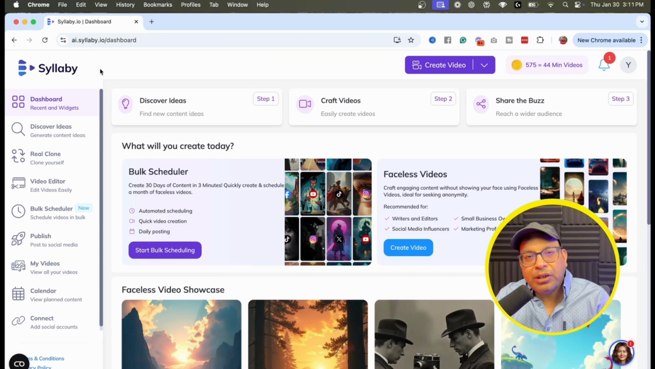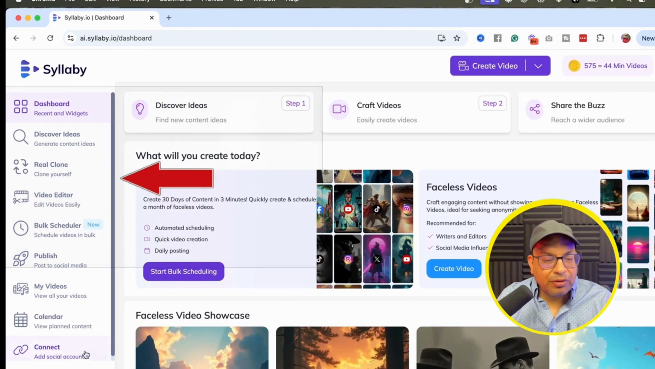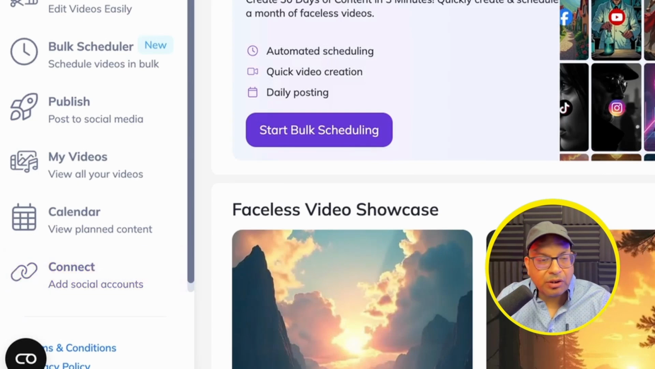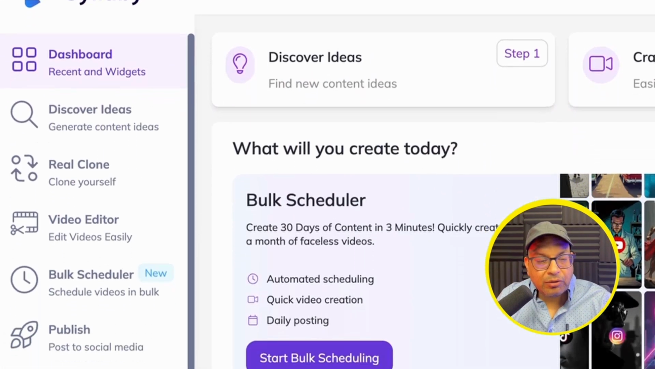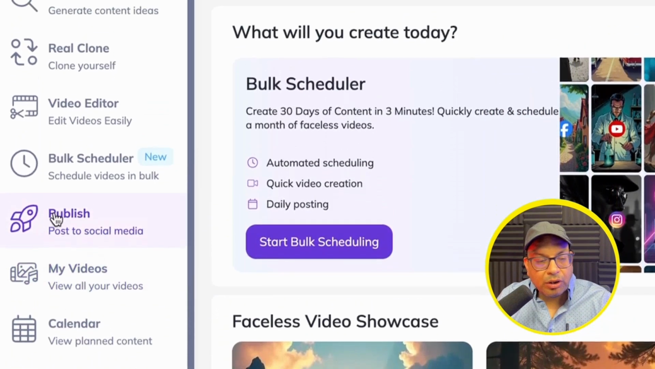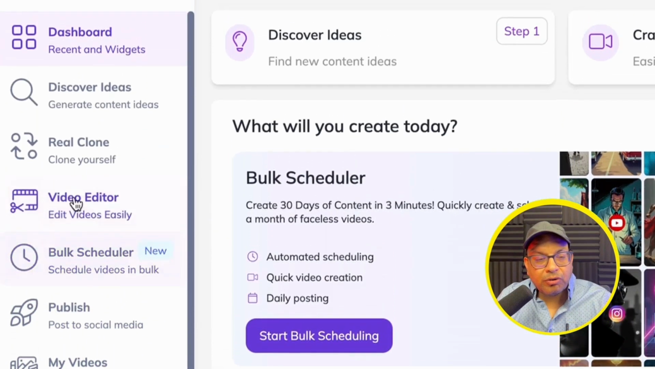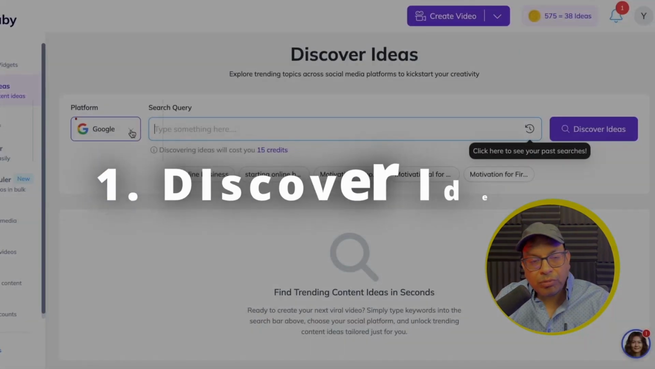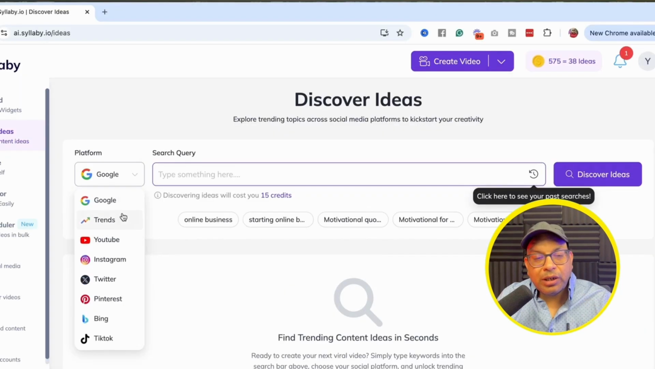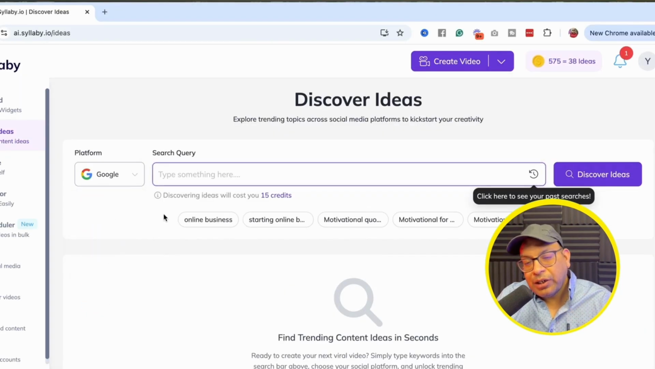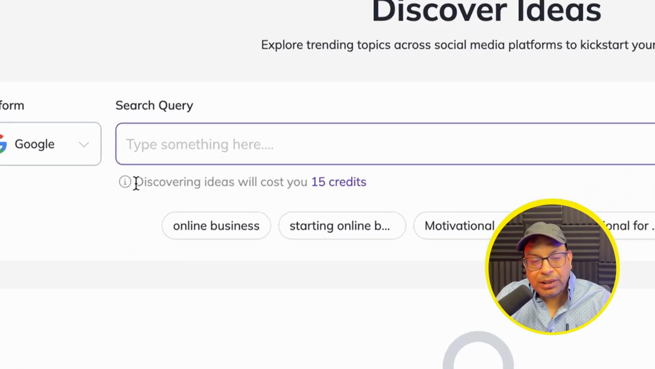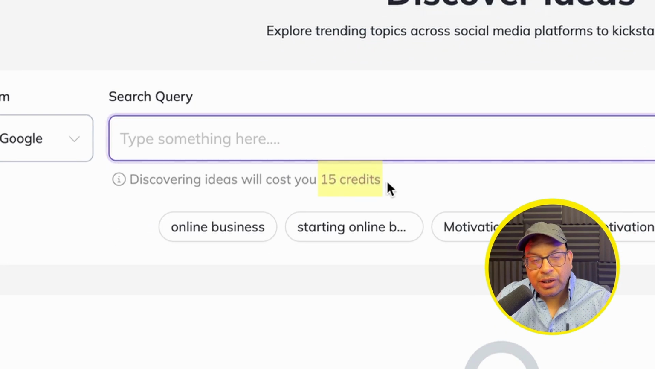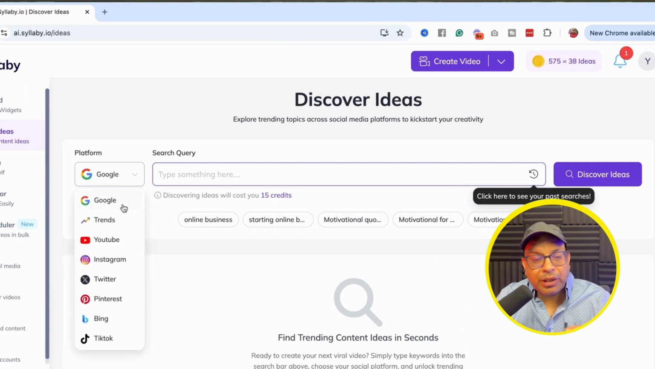Let me show you how easy it is to create a faceless video. First thing you're going to see on your left side is all the different options you have with Syllaby: connecting your social account, the calendar, your published videos, the bulk schedule, the video editor, clone, and discover idea. The discover idea, if you click on it, tells you exactly what idea is trending right now, what idea you want to make a video on. But just remember, it's going to cost you some credits if you want to pick an idea and see if it's worthwhile and how it performs on different platforms.